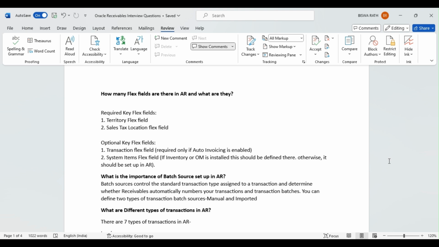So let us proceed with the interview questions. How many types of flexi fields will you have in an accounts receivable module, and what are those actually?